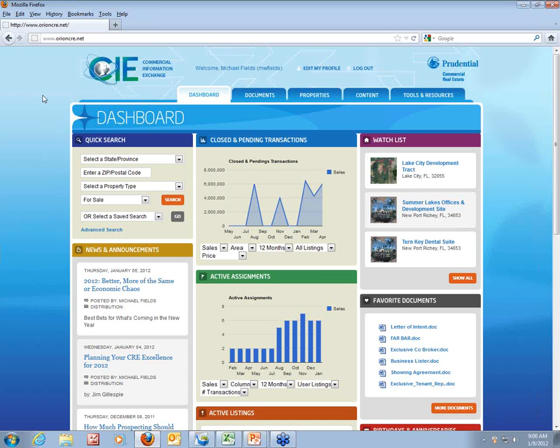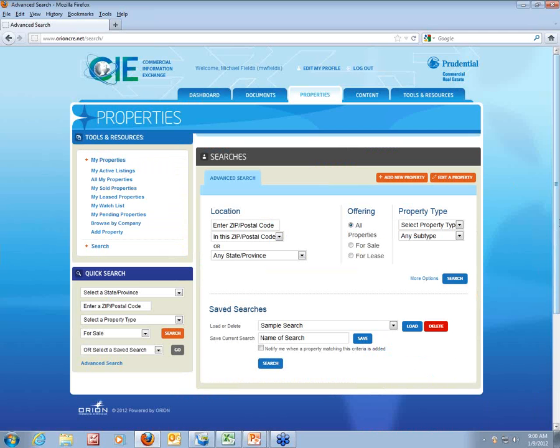From the Orion dashboard, or anywhere actually in Orion, you'll see the 5 tabs at the top: Dashboard, Documents, Properties, Content, and Tools and Resources. For the Properties, we want to click on the Properties tab, obviously. We try to make Orion as intuitive as possible, but let's look around the screen here at a few things and see what we can find on the Properties tab.